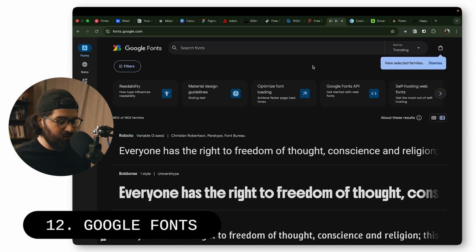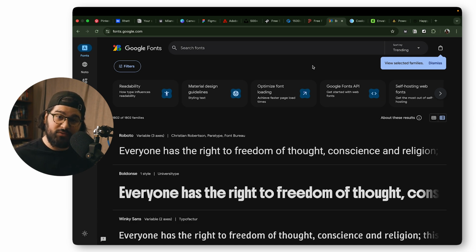Another place that I go to almost every single time for free fonts is Google Fonts. These are free for you to use commercially or personally. They're ubiquitous for a reason. Some of the fonts that I use every day always come from Google Fonts, very common ones that are just great Swiss Army knives that I use all the time, right there.